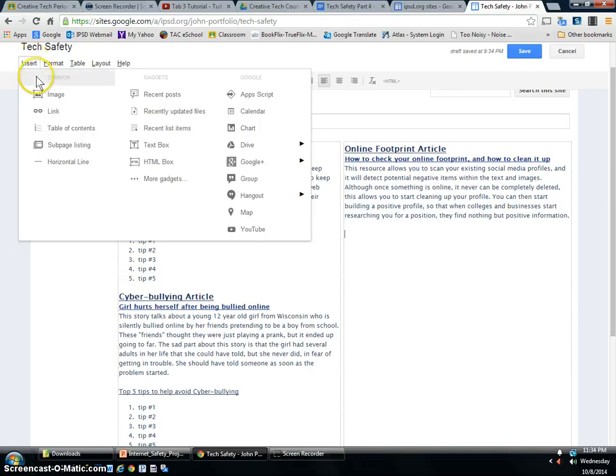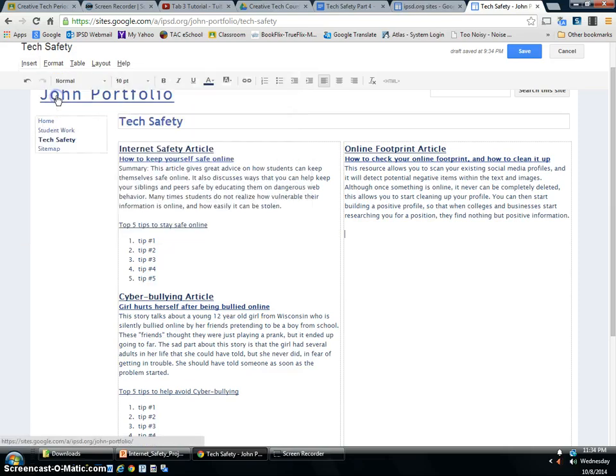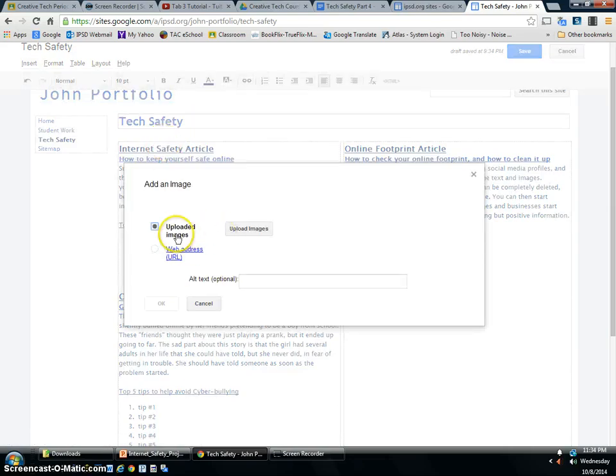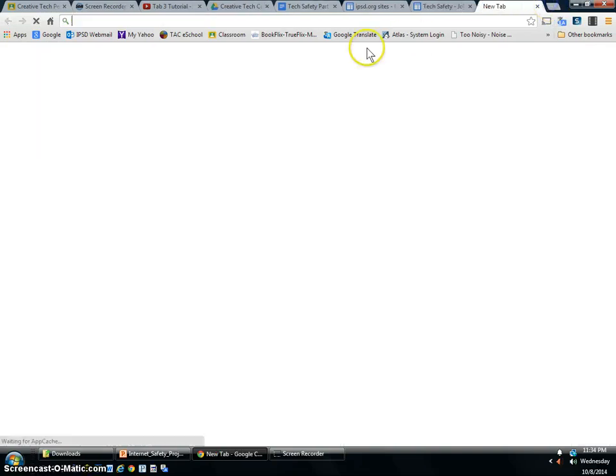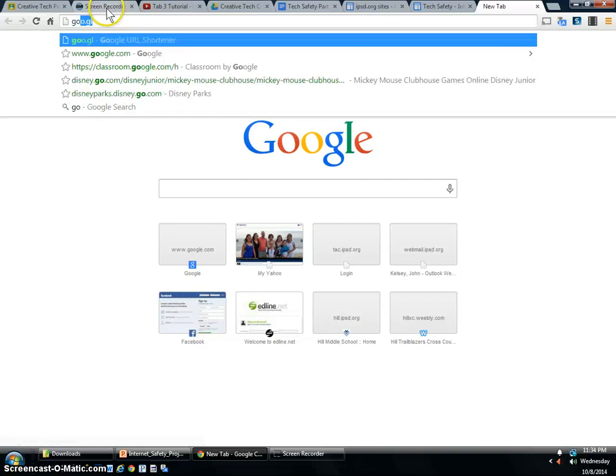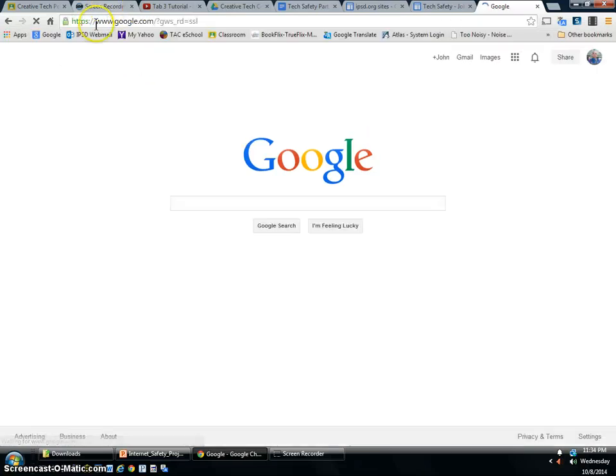If you haven't inserted an image on Google Sites yet, you just go to Insert Image, and it will allow you to either upload an image that you have or to use a web address of an image you find. The easiest way to do that would be to go to Google Images and search for an image that you want to use within here.